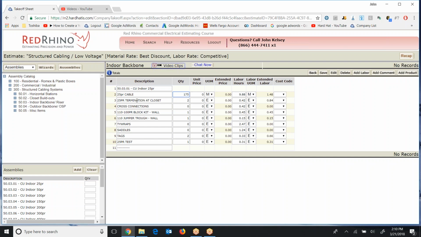So notice that it has 25 pair termination at the closet. It has 2 of them. And the labor units over here. So cross connections, if I needed them, I'd put a quantity in of 1. I'll do that. Tie wraps, if I need tie wraps, I'd put them in. Again, this doesn't have pricing for these items, but it captures labor for that. So tie wraps, saddles, tags, and 25 pair test. Now these items are 0 quantity.